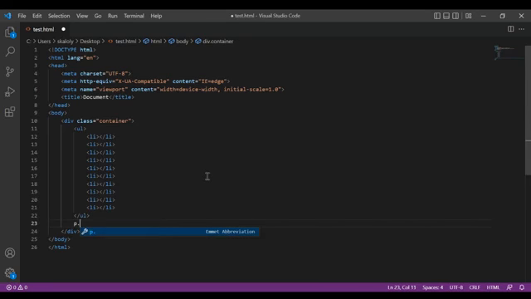Create paragraph with both class name and an id. Type p.className#idname. Press Tab.